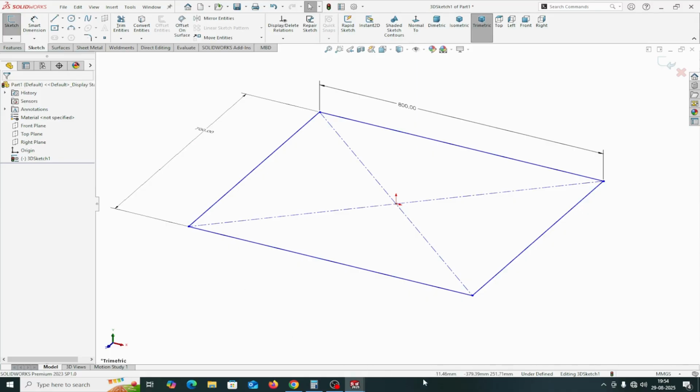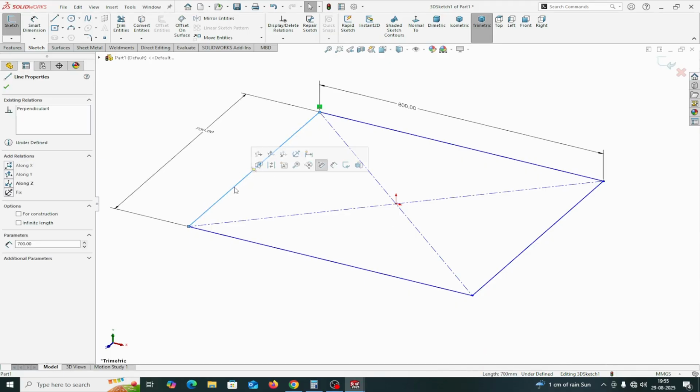But at the bottom you will see the sketch is not fully defined. For this, I click this dimension. This side is along the Z axis, so I am pressing Z. This length is along the X axis, so I am pressing along axis. You will see the sketch is fully defined in this way.